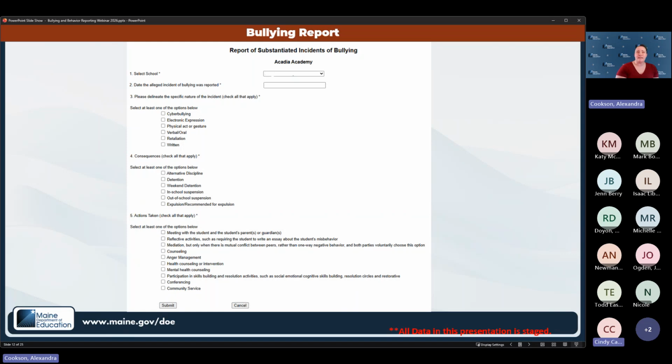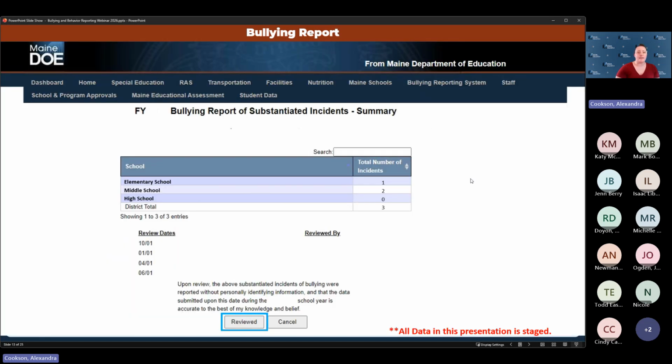When submitting an incident, this is the list of questions that you're going to be asked and need to be submitted. So there is the date, the school where it happened, what was the nature of the incident, what were the actions that were taken, and what were the consequences. So all of those things need to be submitted. And once they are submitted, they will be on this report as an incident number of 1, if you have 1 incident that was reported.